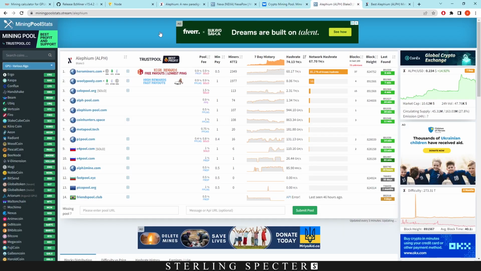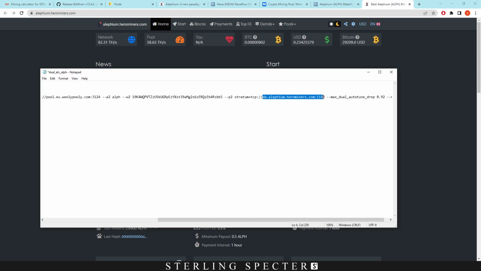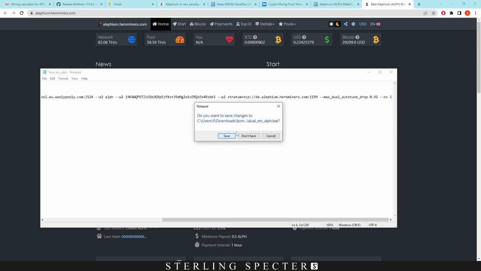So on mining pool stats, as I said, Alephium, you can pick any of these. Today we're going to be using Hero Miners, which the closest one for me is this one, but pick the closest one to your region. You want to copy that and paste it over here. I believe it's already set as that, so that's good. And then you want to just leave this max dual auto-tune because it basically levels out the two algorithms when you're actually mining. So once that's done, you can click exit and save.